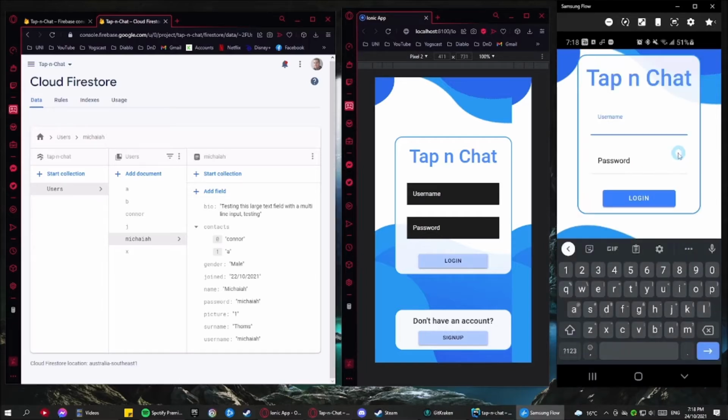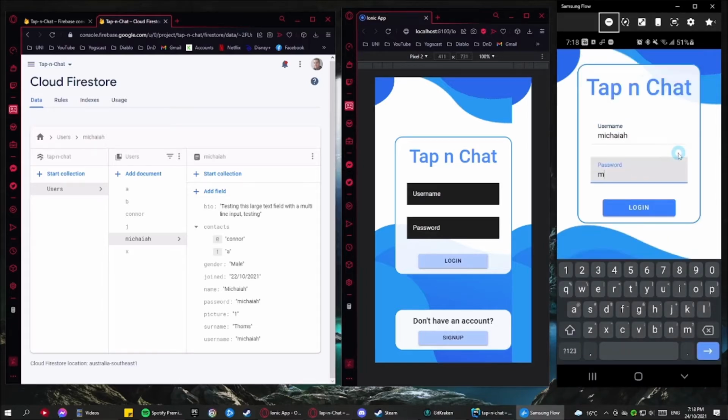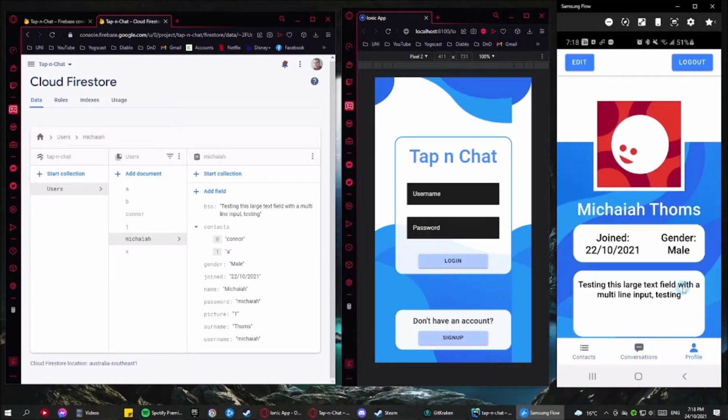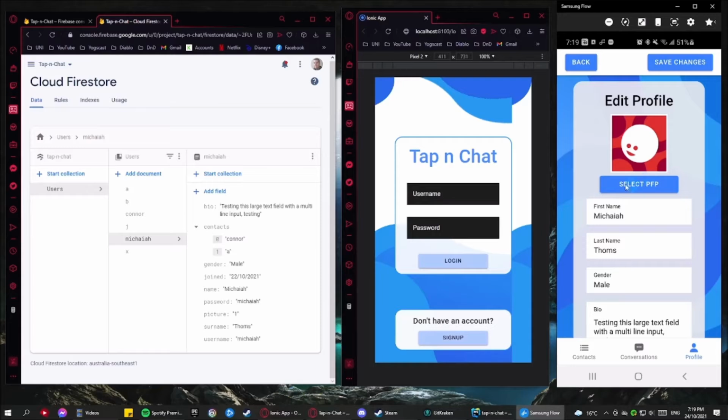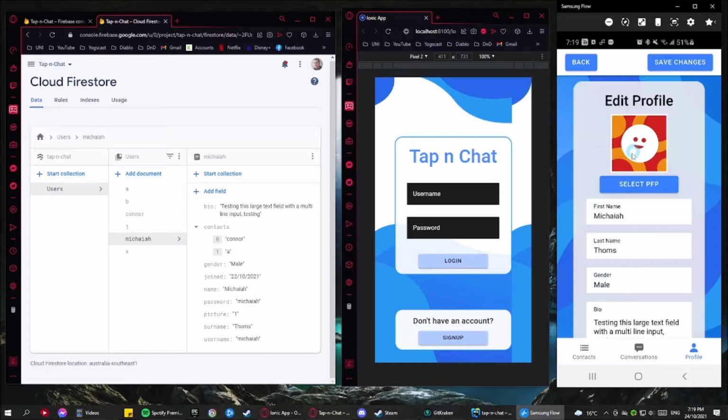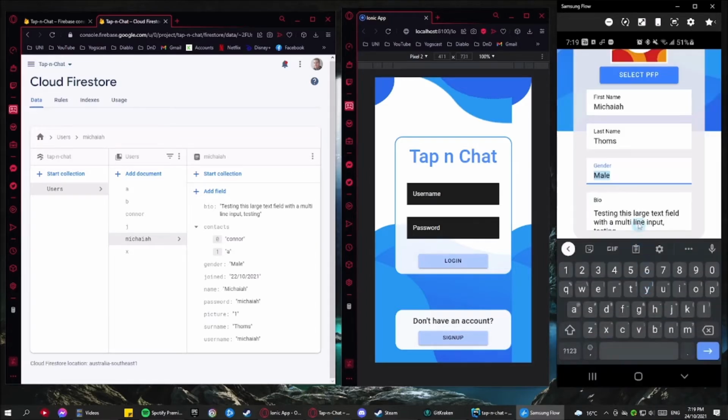On my phone, if I just log in as myself, here, I can log in. I'll just quickly go to the profile page. This is our profile page, which shows off the profile picture I've selected, my name, when I joined, the gender I selected, and my bio, which is just testing right now. I can edit everything on this page with this button, so I can select my profile picture to be, let's say this one, save, let's put it up there.